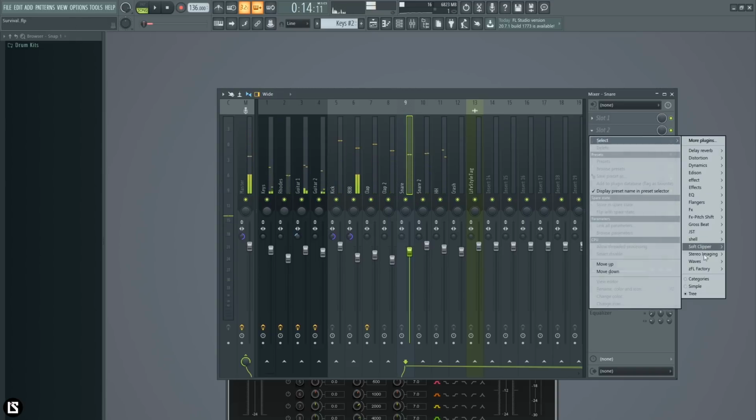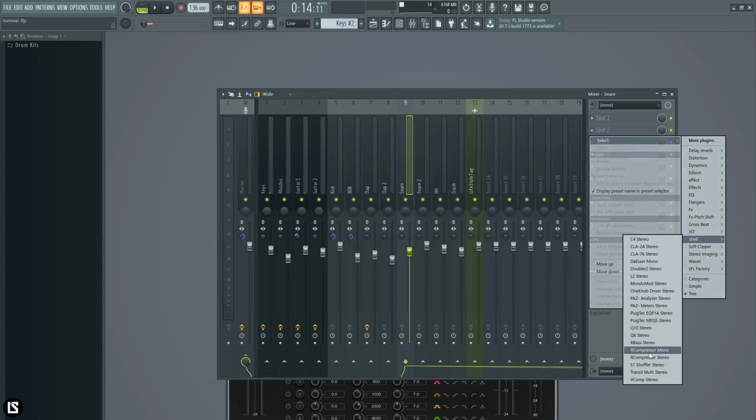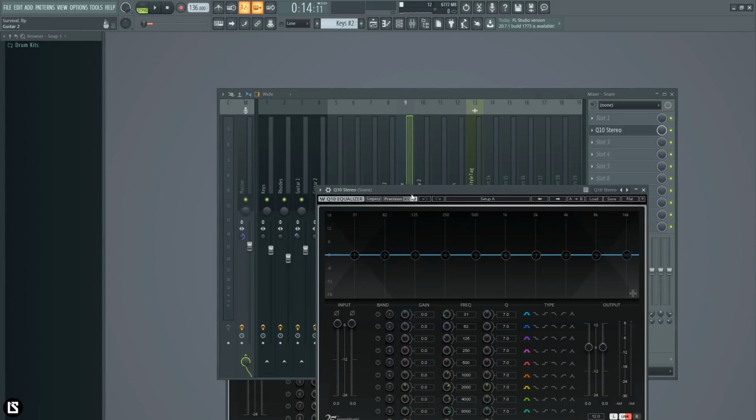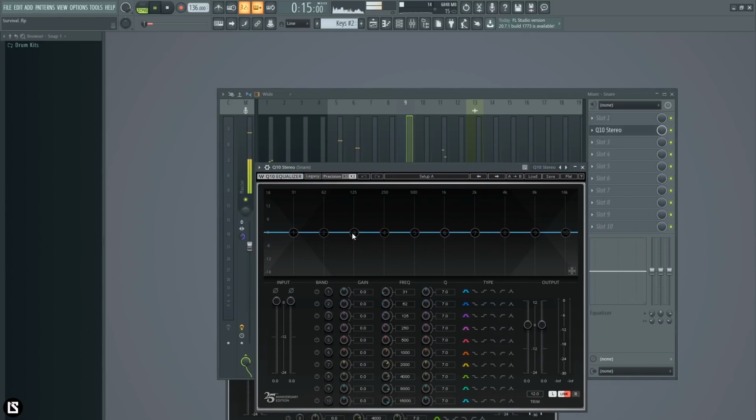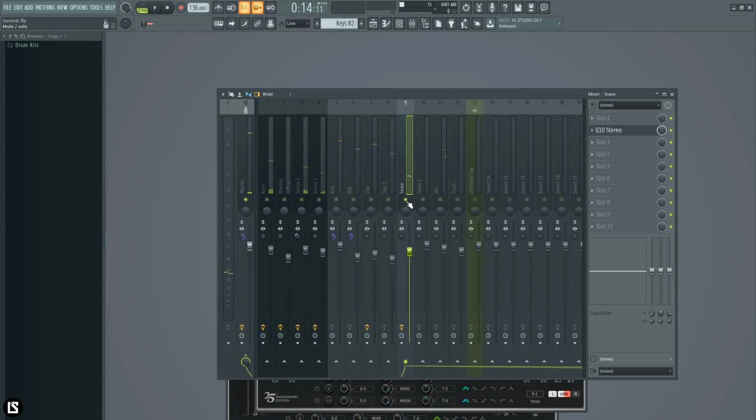I want to add a little bit of beef to it though, so I'm going to go in there and add around 200, 250. So let's see. Q10 again. Let me show you what I'm saying. So let's solo it.